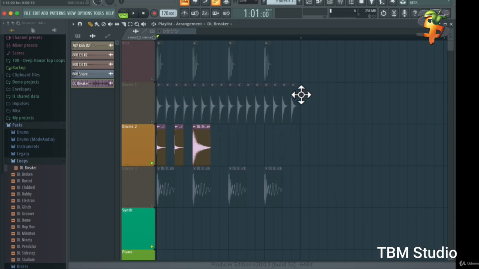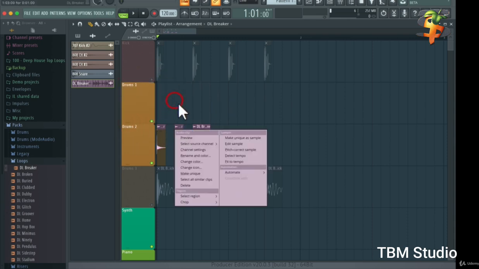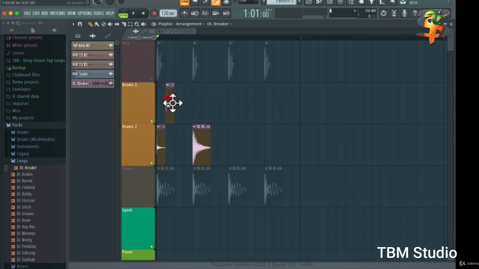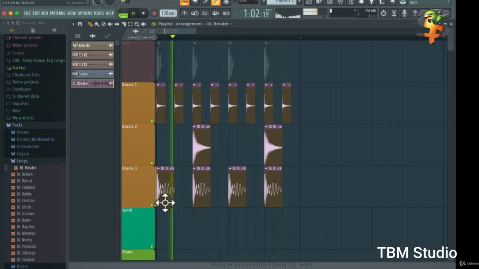All right, so I'm going to delete all of these and use the hi-hats here. And we're going to use the snare here. Let's select our area here.